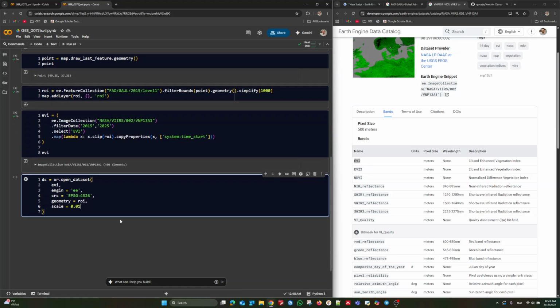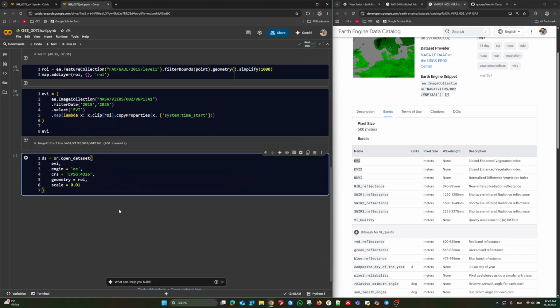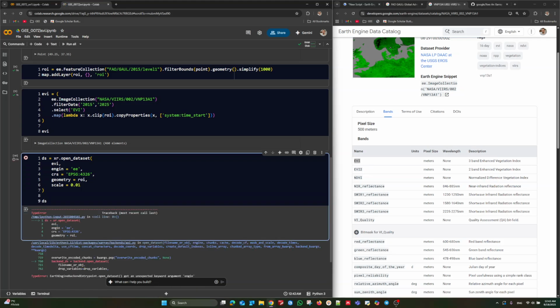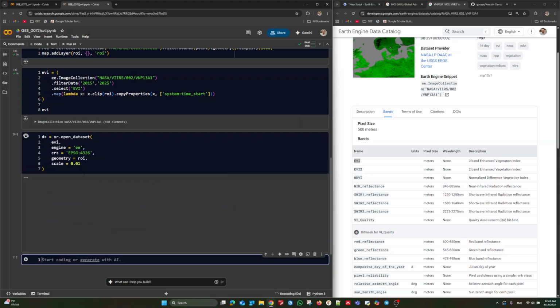I actually want to resample the dataset from 500 meters to 1 kilometer because at the province scale, there is not much difference between 500 meters and 1 kilometer, at least in this step. But the benefit of 1 kilometer is that I can increase the processing speed and it is easier to handle this data. So let's run the dataset and see what's happening there. But something's wrong here. Yes, the argument engine was wrong. There was a typo here. Let's run the cell.